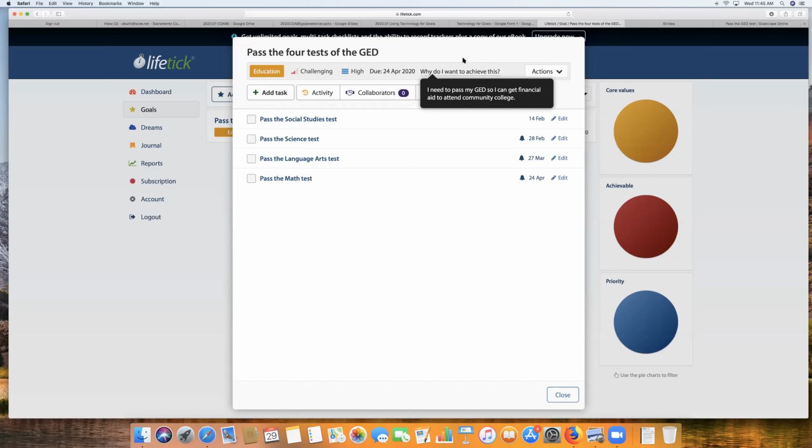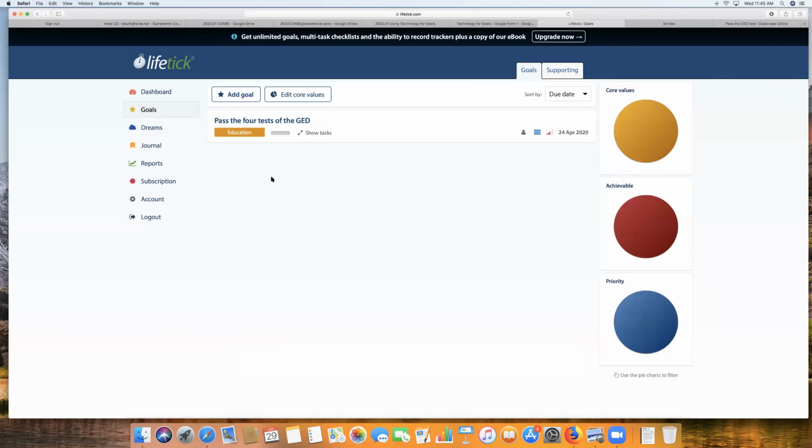And this isn't necessarily the same reason why other students in the class are trying to get their GED as well. They may have completely different reasons for doing so. But we know for this particular student, it's about getting that financial aid to go to college. So there's that.